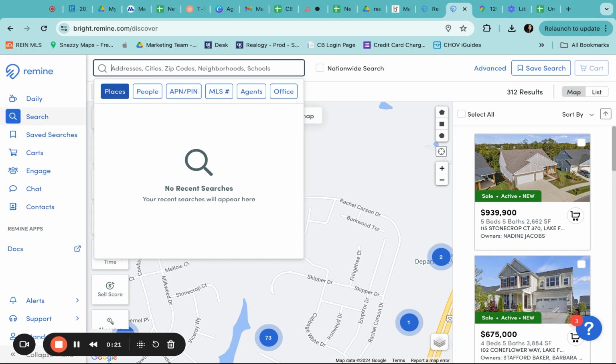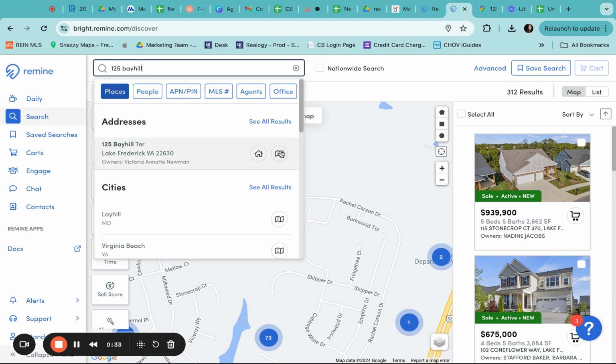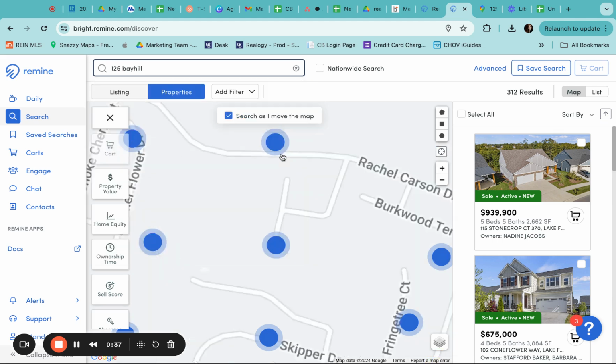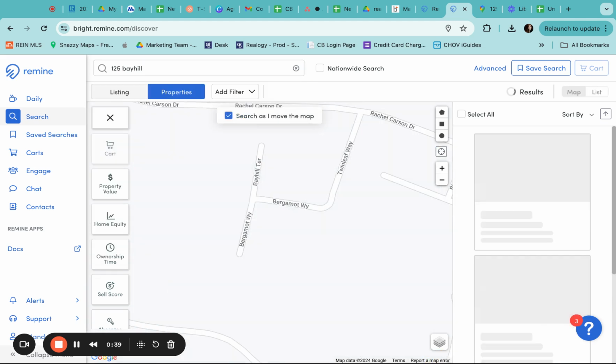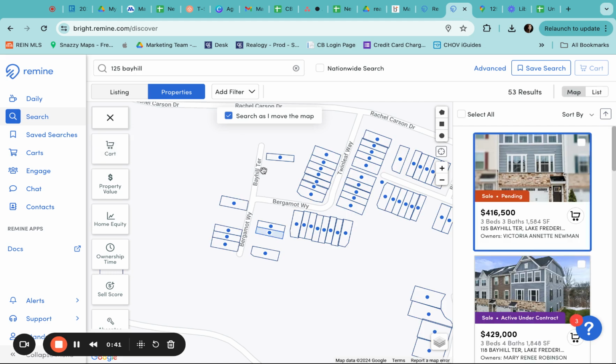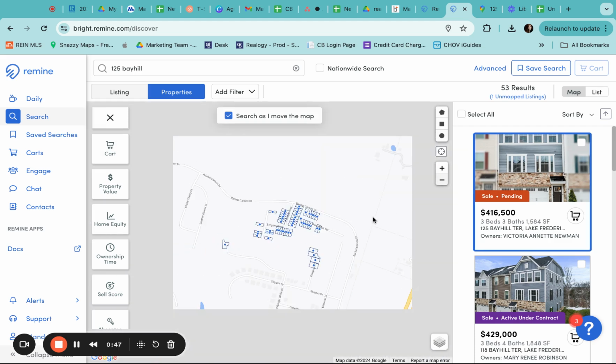And I was trying to search by the neighborhood or the area of Lake Frederick, and it wasn't really working well. So the other way that you can search is just by typing in the address. And then once that pops up, you'll want to click Show on Map, this little icon right there. And what that'll do is zoom in really close to where the listing was. And then from there, we'll zoom out a little bit.